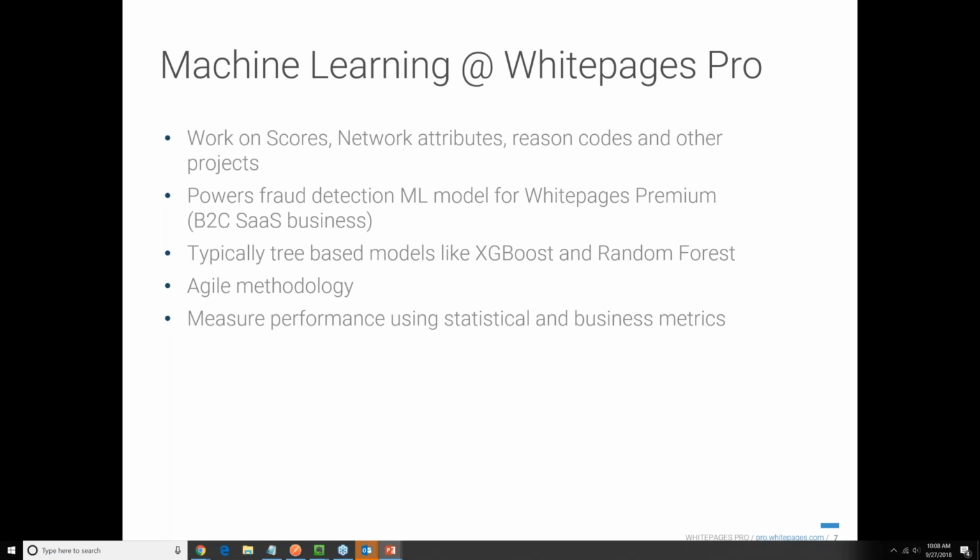We also power fraud detection for our sister B2C business called Whitepages Premium, primarily because we use that as a place to dog food our models and test out new solutions and really answer the question whether all our work actually makes a difference in a real world setting or not.